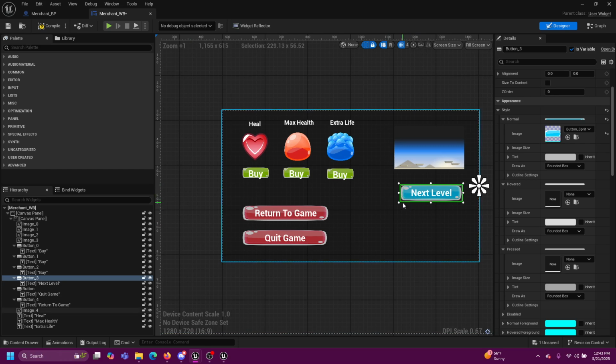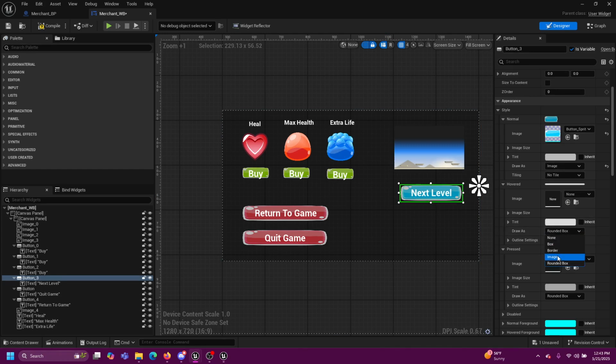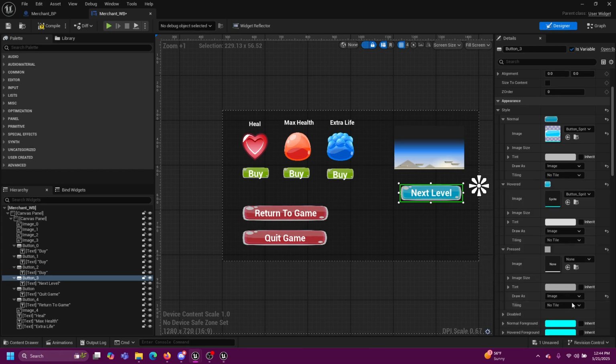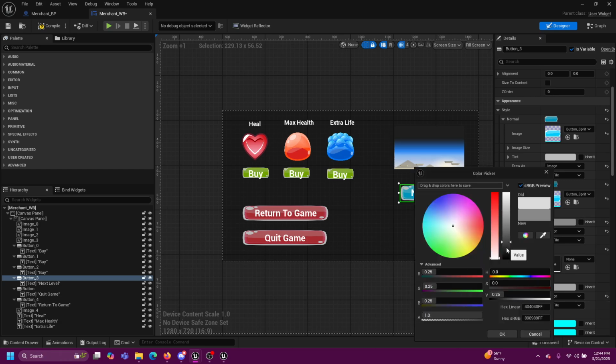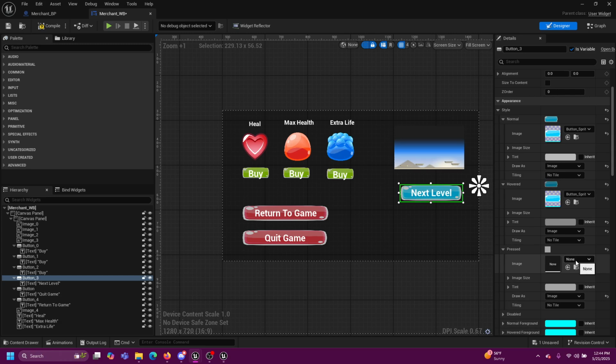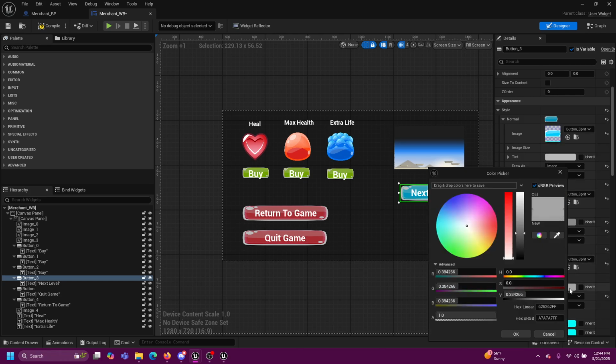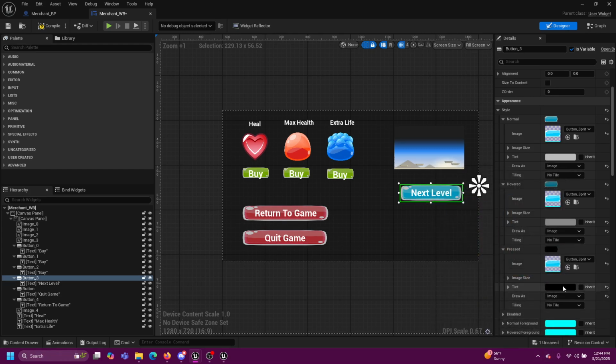So image, image, image. What is this one? Button 12. Yes, it's button 12 with a gray tint on hovered. And the last one will be button 12 with a black tint on clicked.